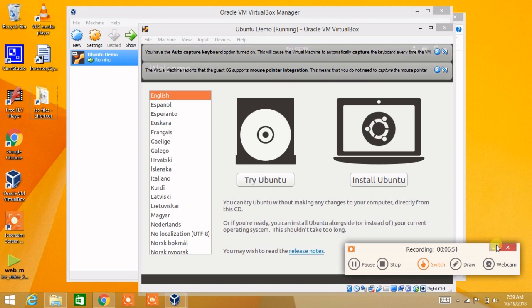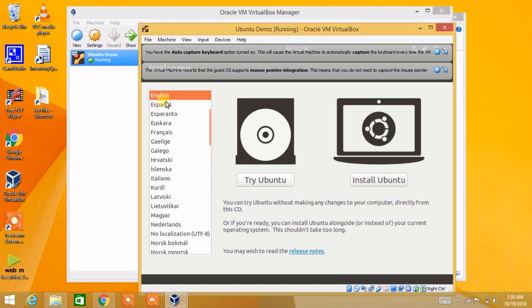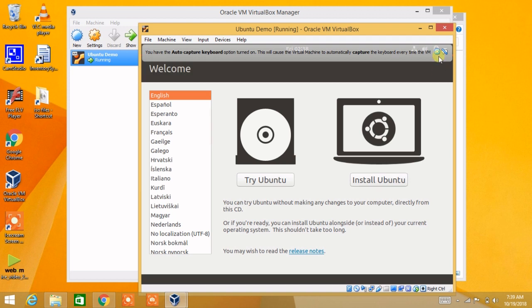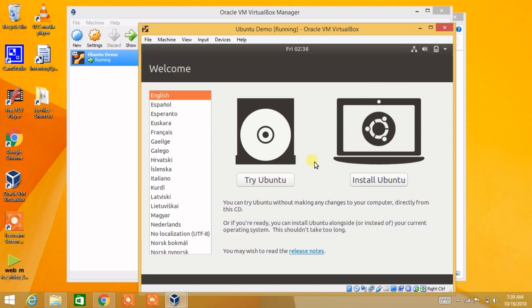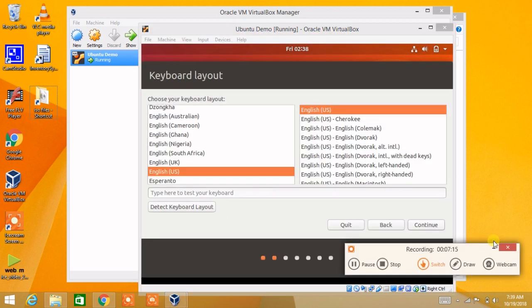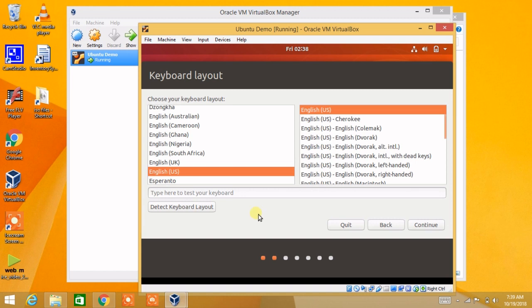Okay, so we are here. Select your language, and you can close these notifications for detection of keyboard and mouse, and install Ubuntu. Next, select the type of your keyboard. I'm selecting English US. Okay, and click continue.